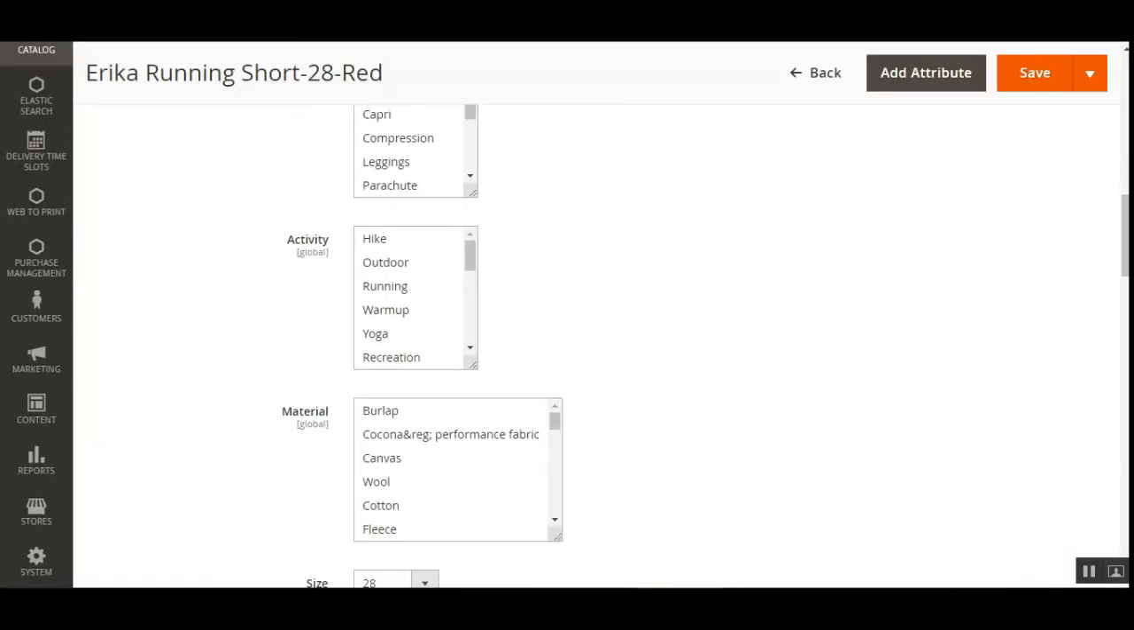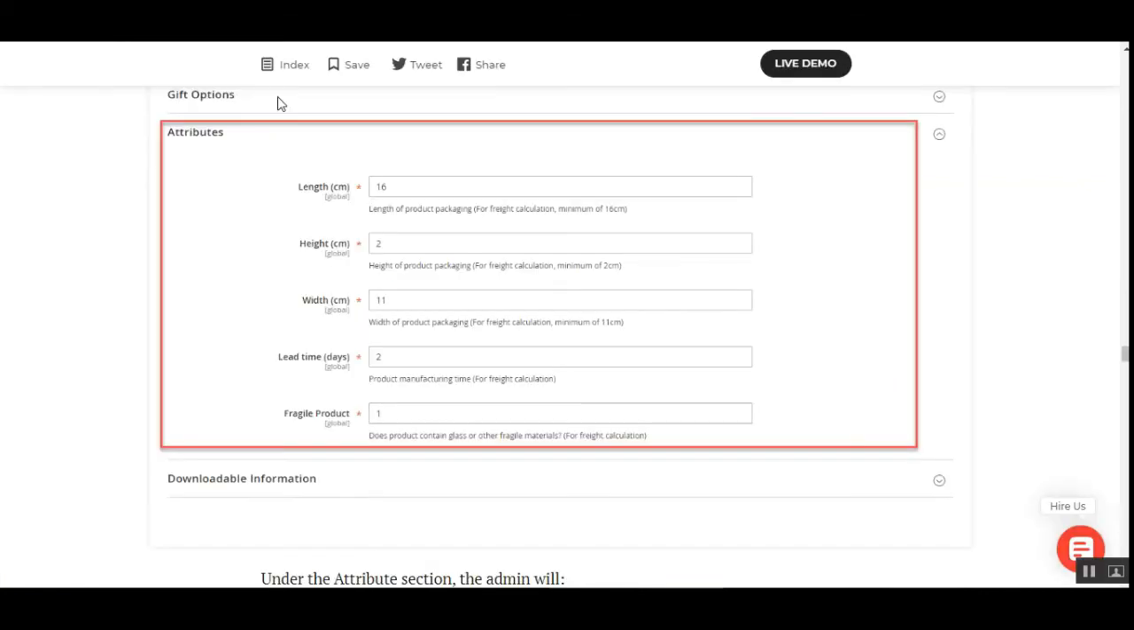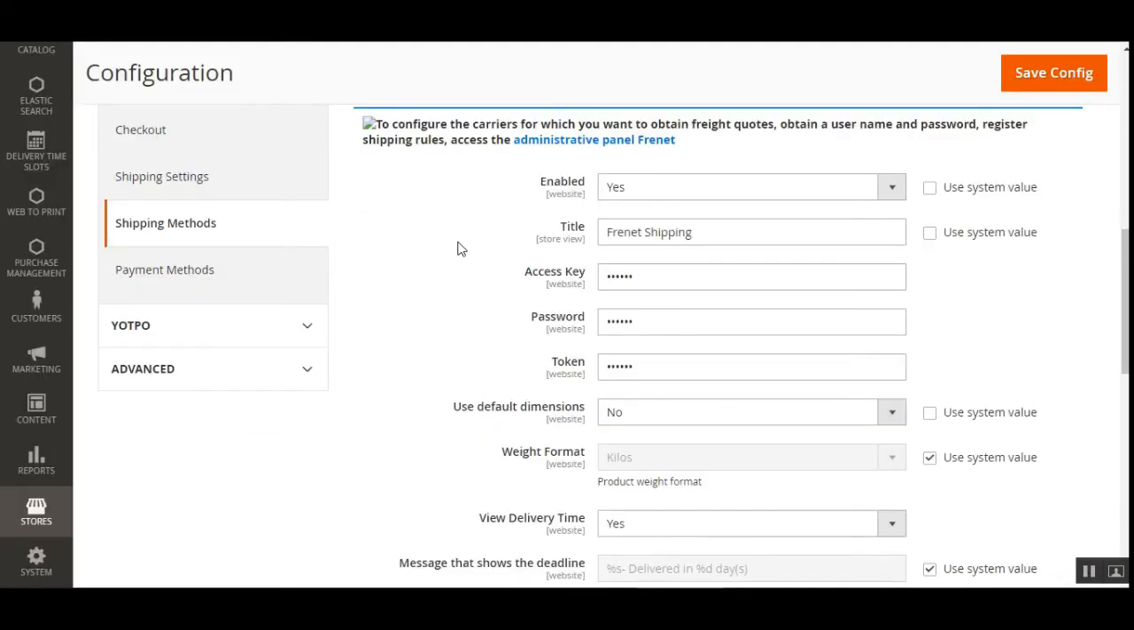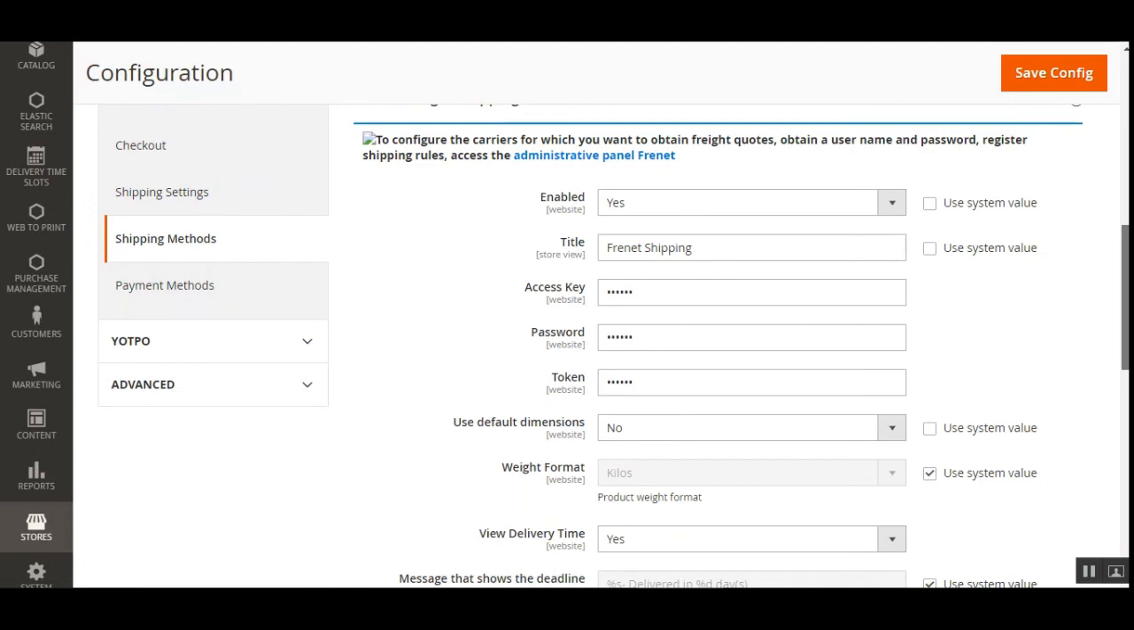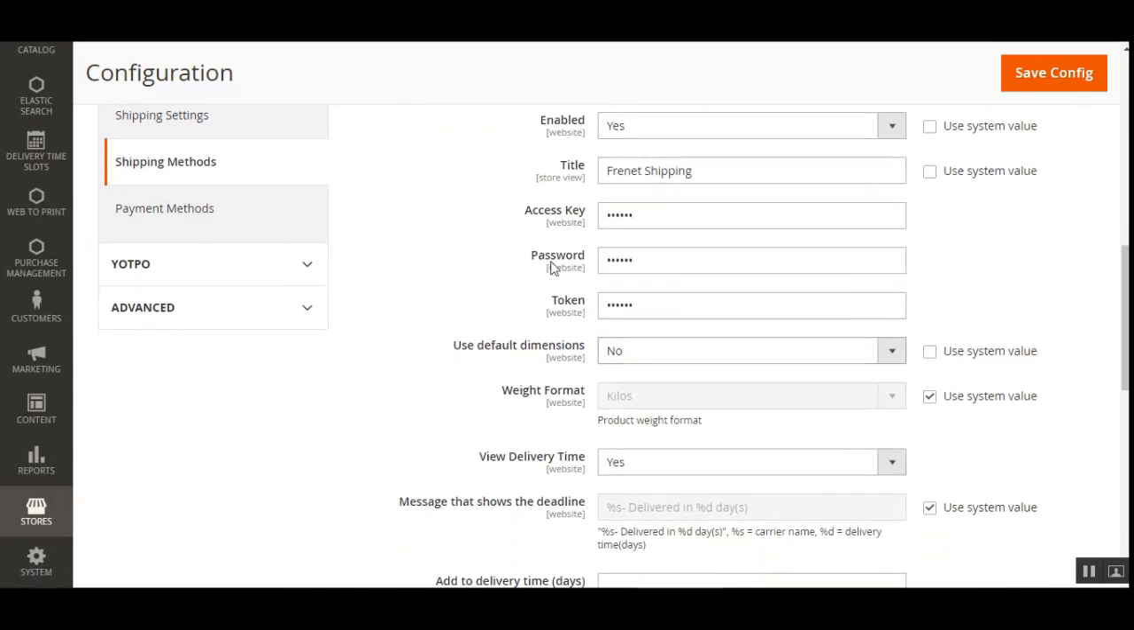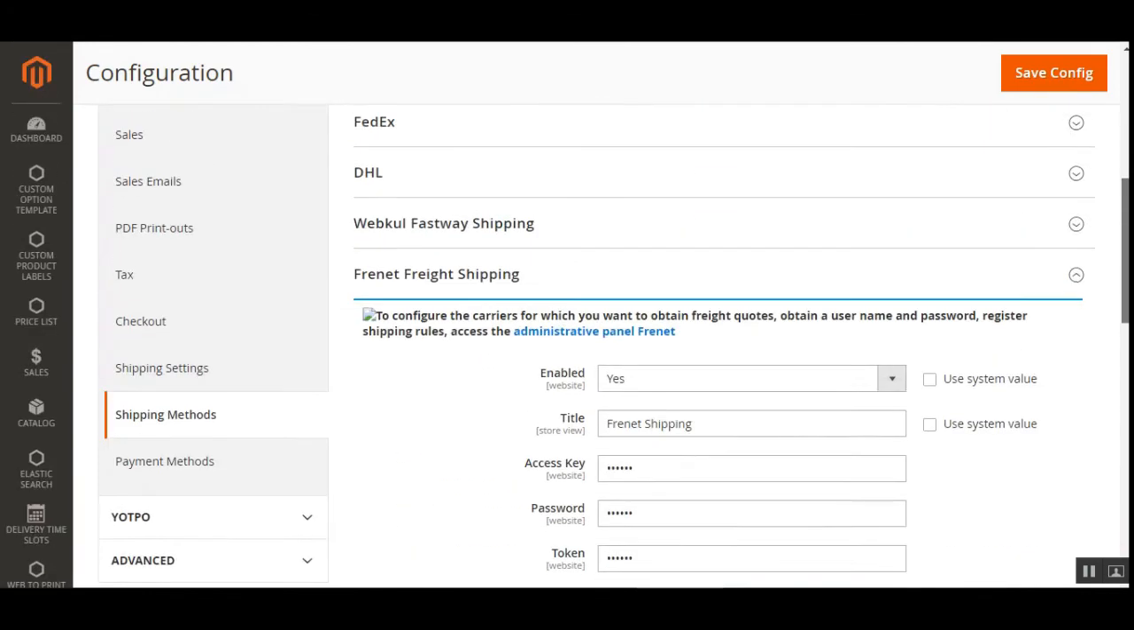Now let's scroll down to the Frenet attribute section on the product edit page to check the dimensions so that we can set them up. And this is how the attributes get visible on the product edit page as well, like the length, height, width, lead time in days, and the fragile product, whether it's fragile or it's not a fragile product. So that was the configuration setting, the main settings for the Frenet shipping plugin there. And I hope it helped you out in understanding the flow of this particular plugin.